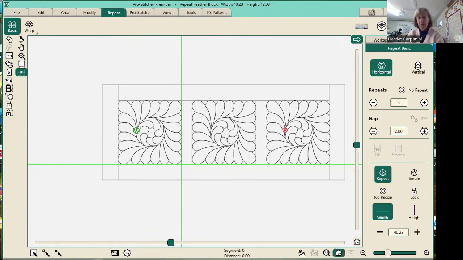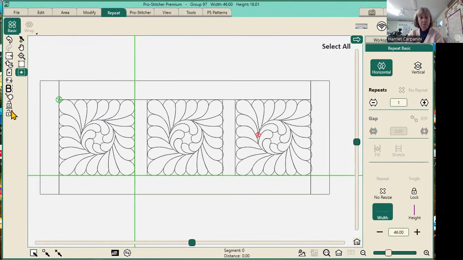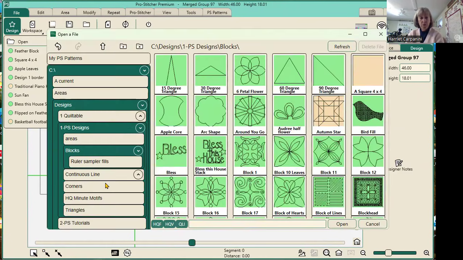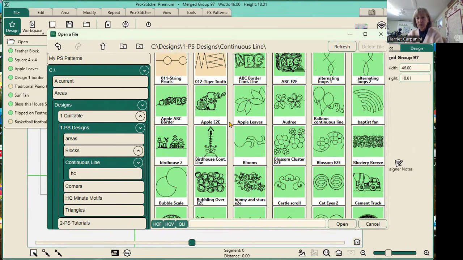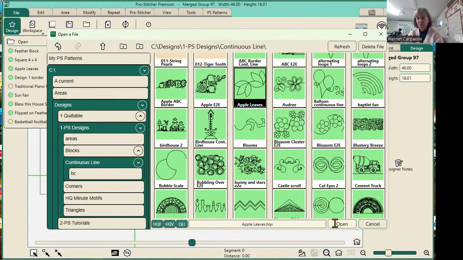Okay, so now that I have that, we're going to fill in, we're going to select everything. So select all and baseline it. And then I'm going to fill in my borders. So let's go to File, Design, Open, and we're going to go to Continuous Line. And let's pick out a design in continuous line. Let's take these apple leaves.